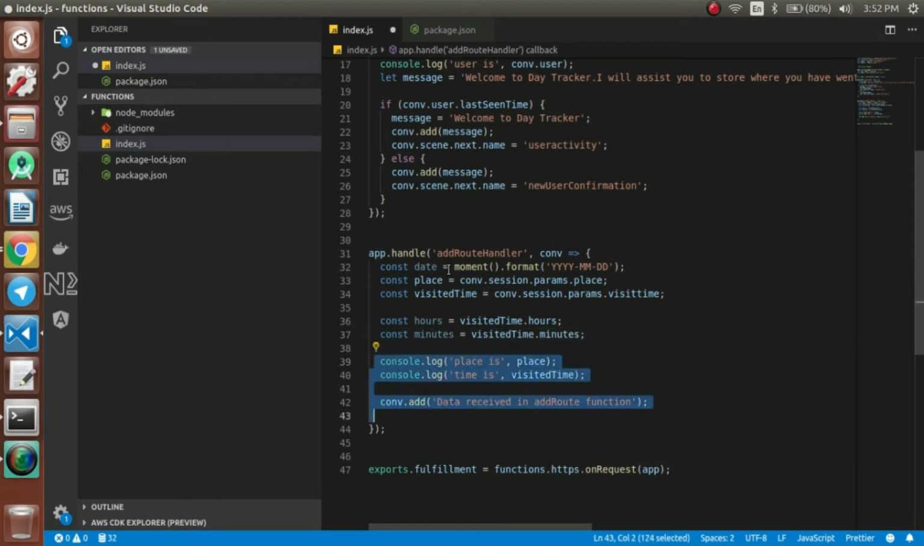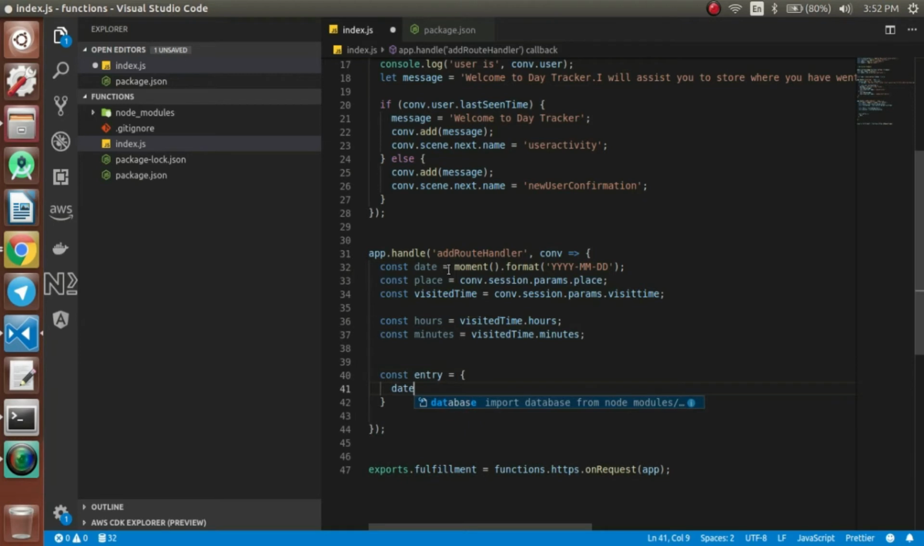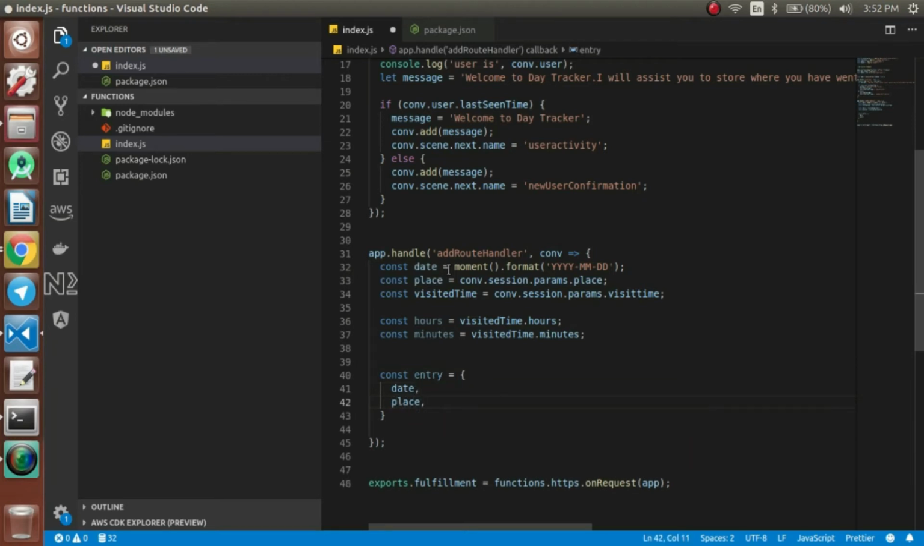Now we'll add the logic to store the data to Firestore. Before storing the data, we'll be parsing the params in a JSON format. So like const entry. We'll pass the date, then the place, and then we need the time in hours and minutes. So we'll give the time like const time equal to, and we'll use the tilde operator: hours colon minutes.